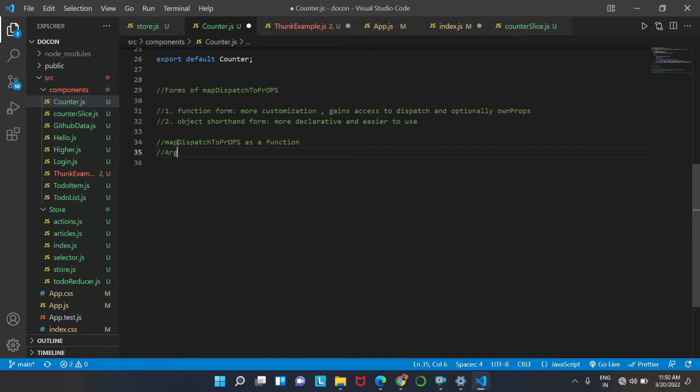Talking about the arguments, the first is dispatch and the second is own props. This is optional, so own props is optional. For dispatch, the function will be called with dispatch as the first argument, and we will normally make use of this by returning new functions that call dispatch inside themselves and either pass in a plain action object directly or pass in the result of the action creator.